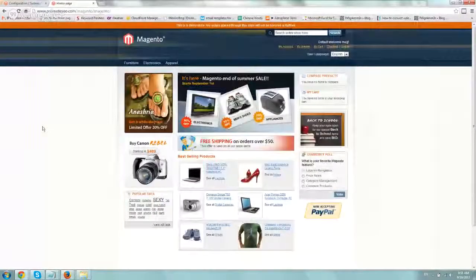Hey everybody, it's Ori. Just wanted to explain a quick thing of how to disable this demo notice on a Magento store, on a new Magento store. Very, very simple how to remove this bar.